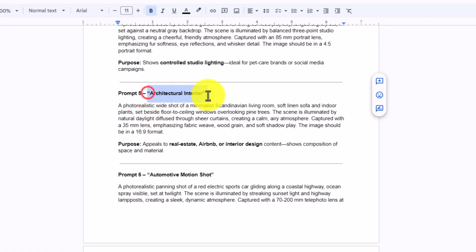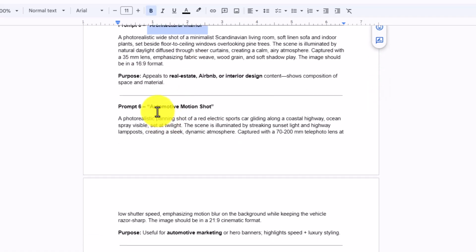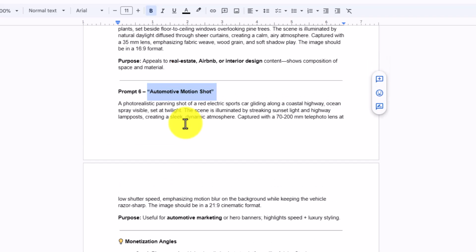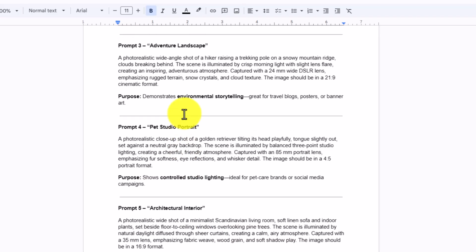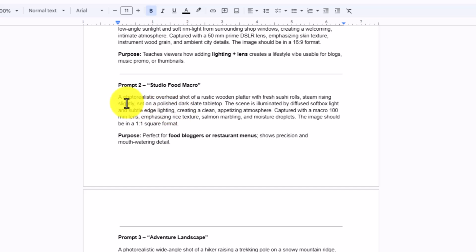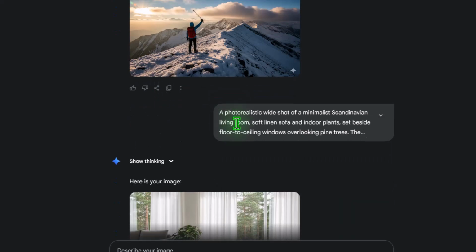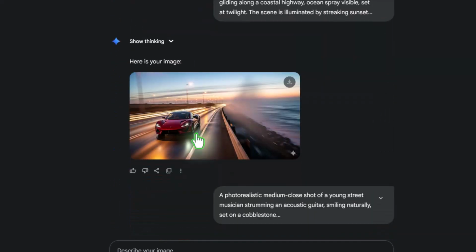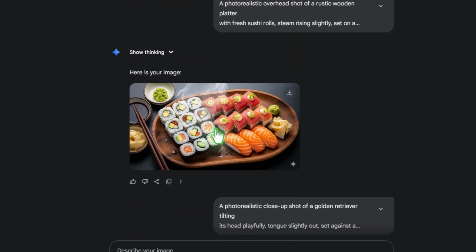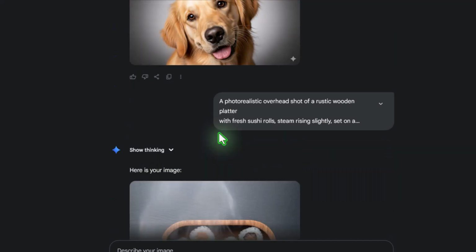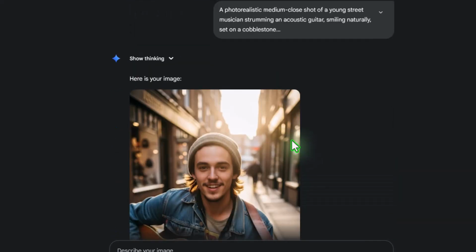Pet studio portraits for social media campaigns. Interior design shots for Airbnb or decor blogs. Automotive action for marketing or banners. Pick the one that matches your project, or tweak the details and make it your own. You will get images something like this. You can try changing the aspect ratio or wording and play with it to become familiar with the application.